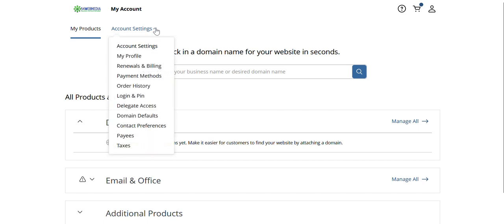So if you needed to reset your PIN, this is where you would go. Order history right here, payment methods right there, renewals and billing right there, my profile. If you need to update your my profile, such as the email address that is currently on file, your home address, or your phone number, keep in mind, once you set up your account, whatever information is under your my profile is where an email reminder will be sent. It's going to go to the email located on the my profile page.